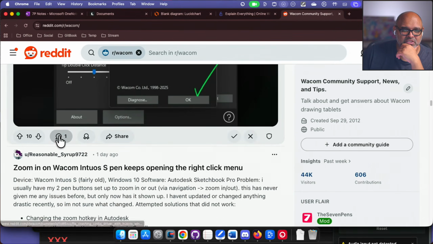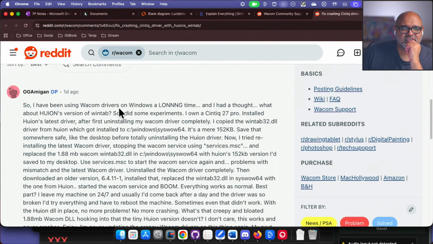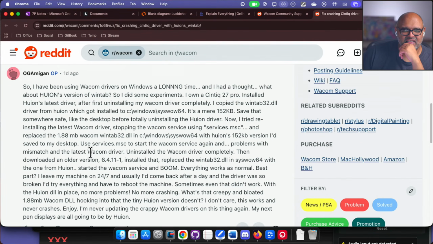So this person has a Cintiq Pro. They installed Huion's latest driver after uninstalling the Wacom driver, and they copied the Huion WinTab 32. From their perspective, it seems to have solved some problem. I can't explain this. There's no model I have in my head that would explain why replacing the Wacom WinTab 32 with the Huion WinTab 32, which are very different, would work.